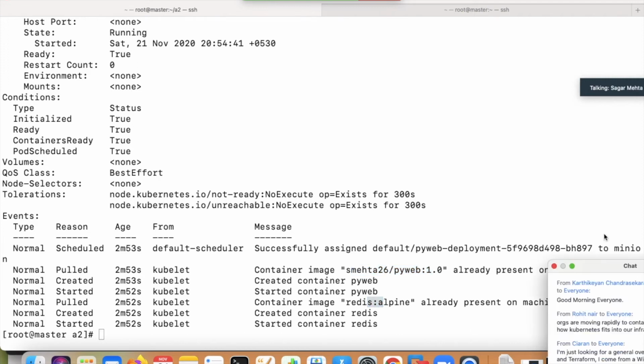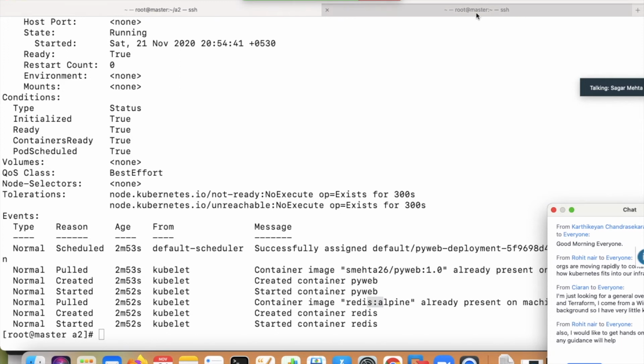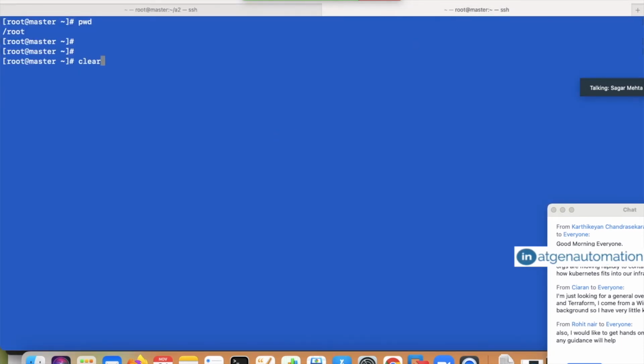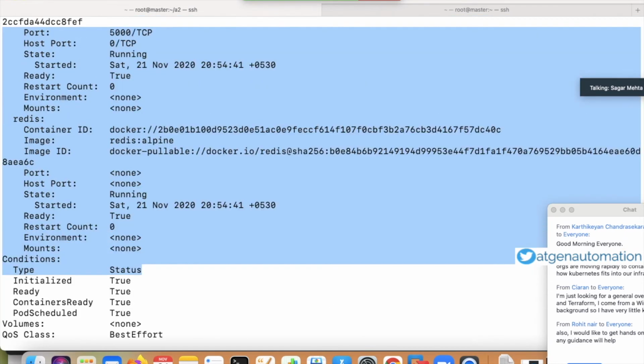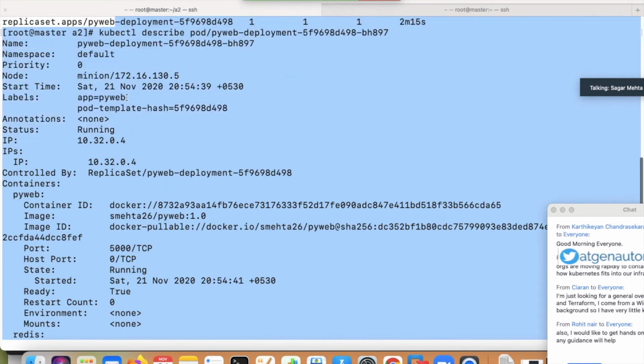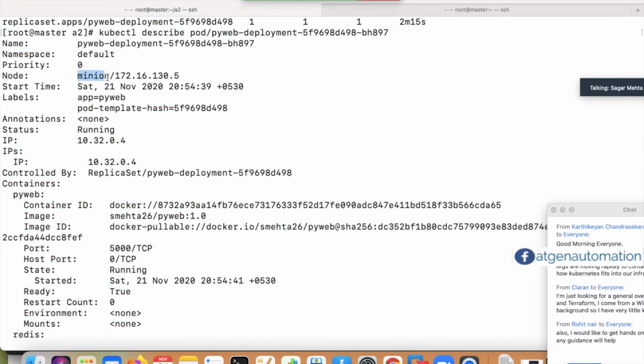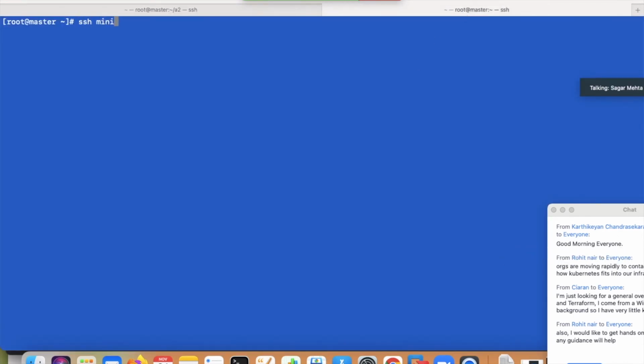There was a question about how Kubernetes can fit in. Let me show you a very good thing about Kubernetes. Let me go to that server, the minion, where it is running. I'll go there and show you some interesting things.